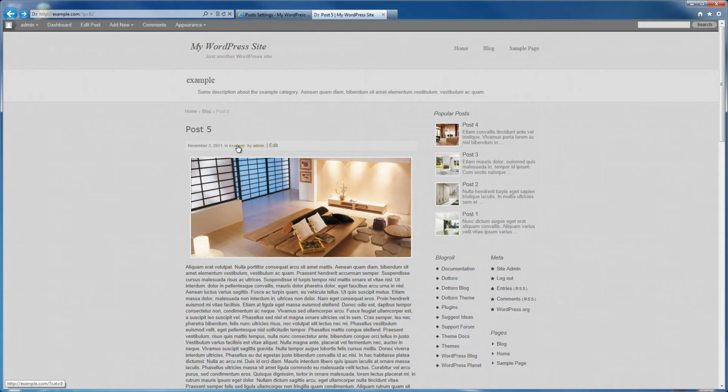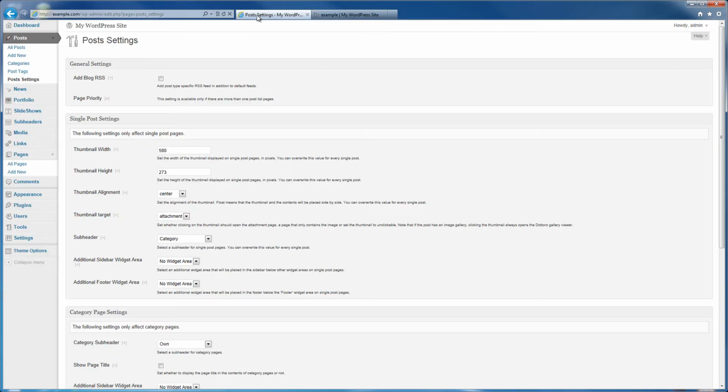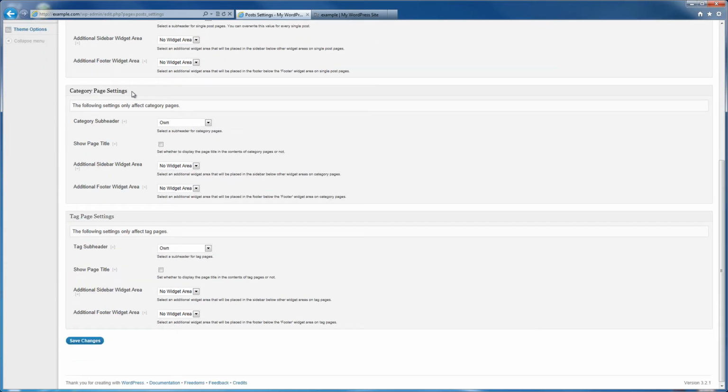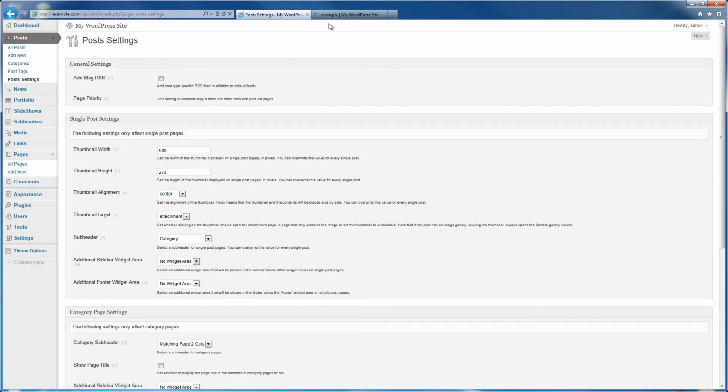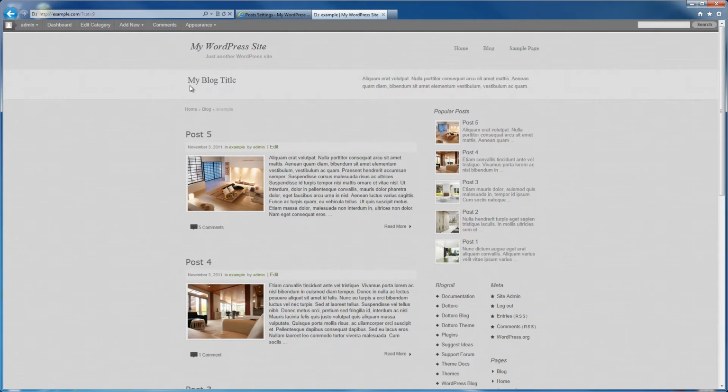If I open the page of the example category, then you can see that the subheader displays the name and description of the category. Let's change it now. Go back to Post Settings, and in the Category Page Setting box, set the value of the category subheader option to Matching Page 2 Columns. Save changes. And if we view the category page now, you'll see that the subheader title and the teaser of the blog page appear in the subheader of category pages.